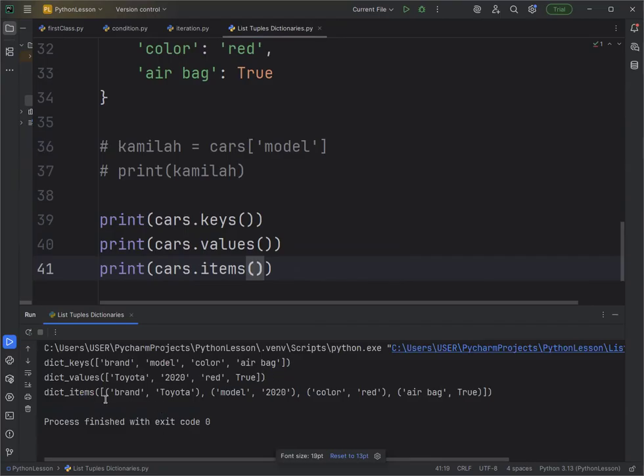Can you see now? It's split it. Brand: Toyota, model: 2020, color: red, airbag: true. These are things I believe we can easily get done, right? We can get it done. However, I believe with what we have right now, we can do so many things to it.